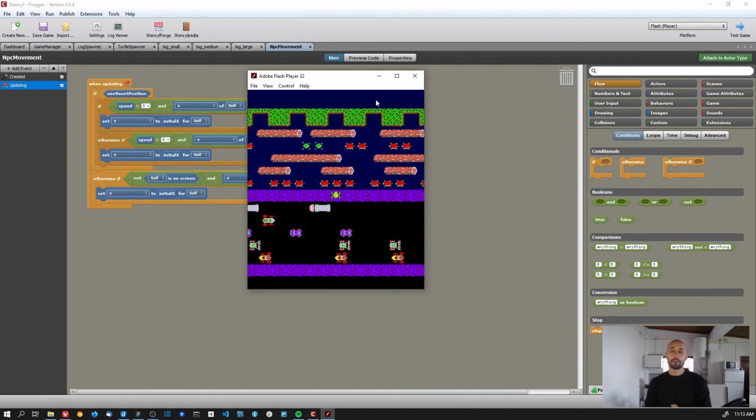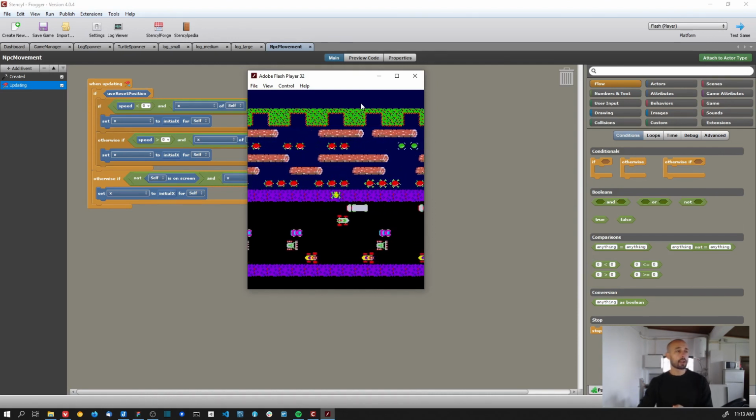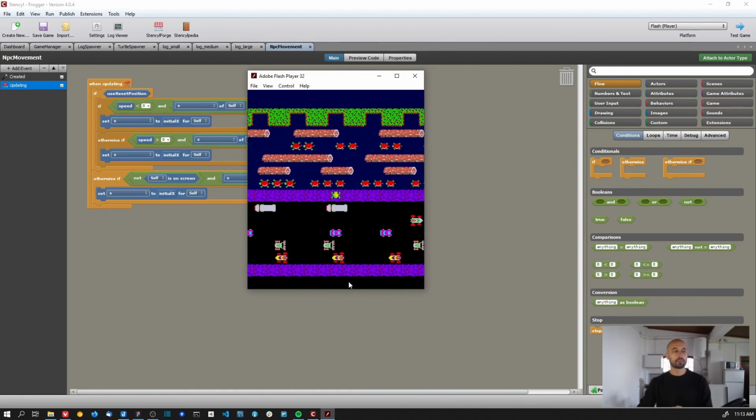And this is it. So these are the logs, and in the next video I'm going to add the code for making the frog reach the house and come back to the beginning.